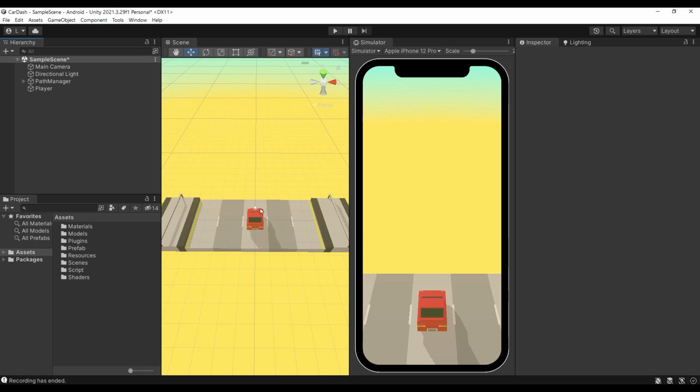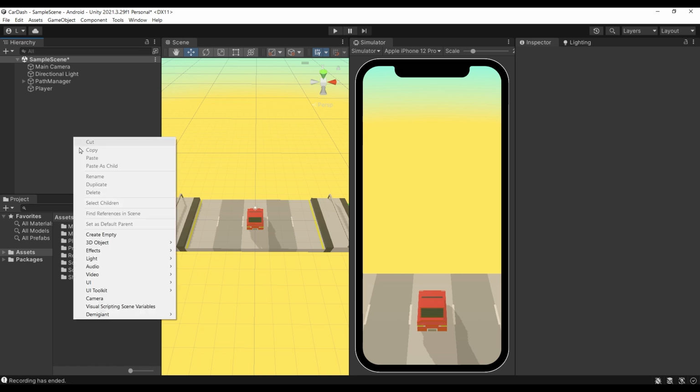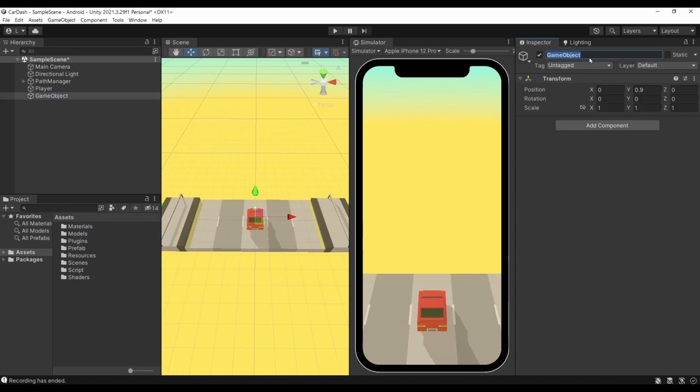As you can see in the previous videos, we successfully created a base for our game. In this video, we will add other cars in the game. So let's get started. First, create an empty game object.